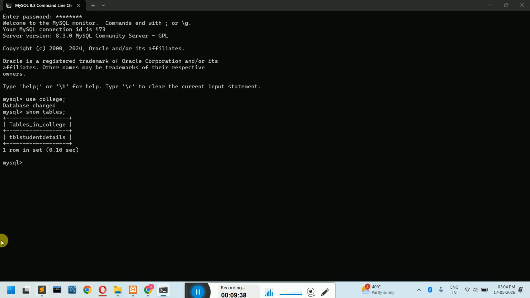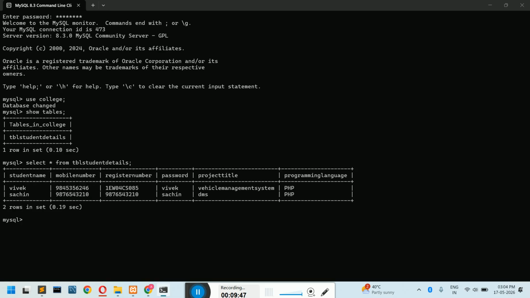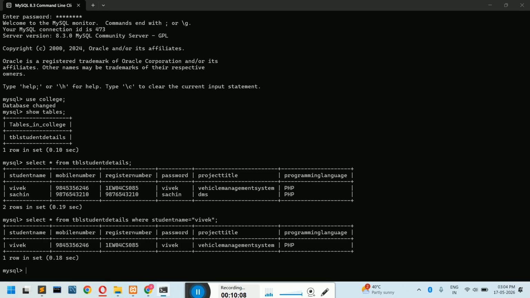I say show tables. There is one table, that is tbl_student_details. I say select star from student details. I get both the students. I don't want both the students. I want to search the data based on the name in this. So slight change in this. The change is we make use of a where condition followed by student name. Now student name equal to, if I give in double quotation Vivek, it will get my data.